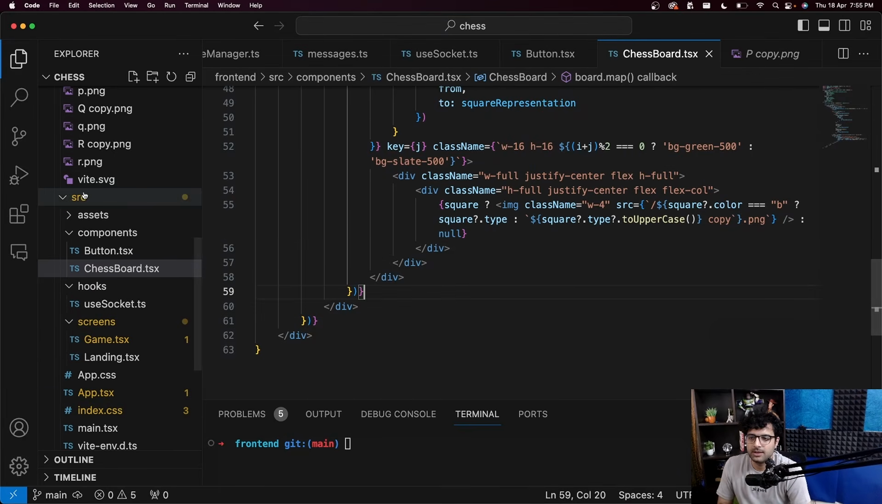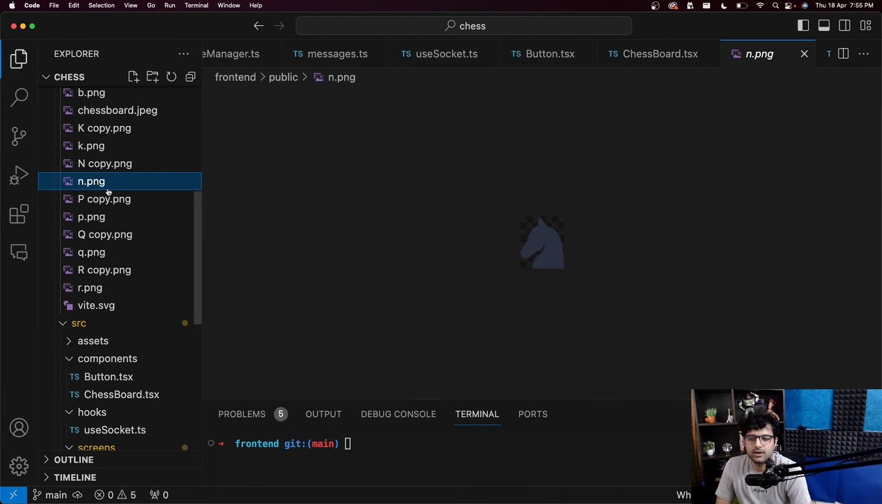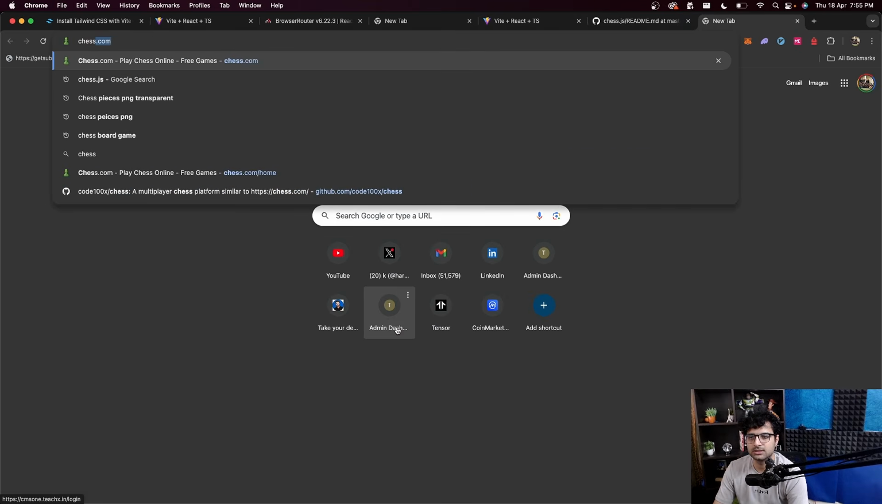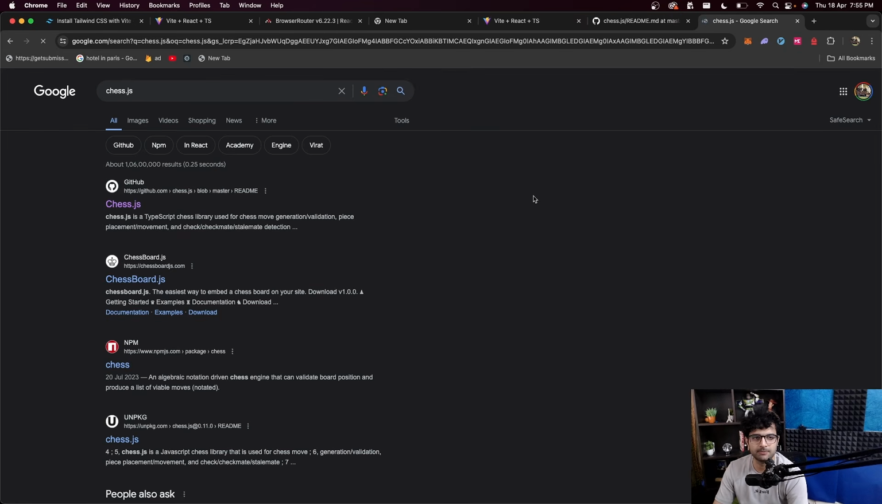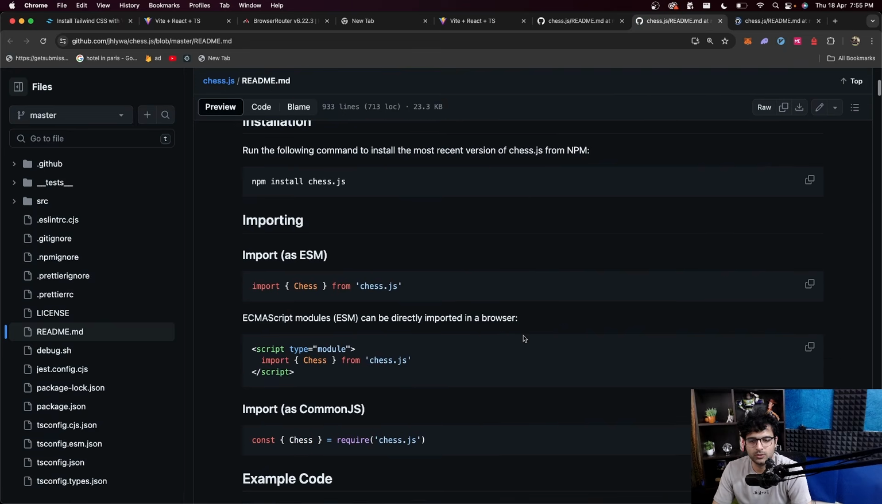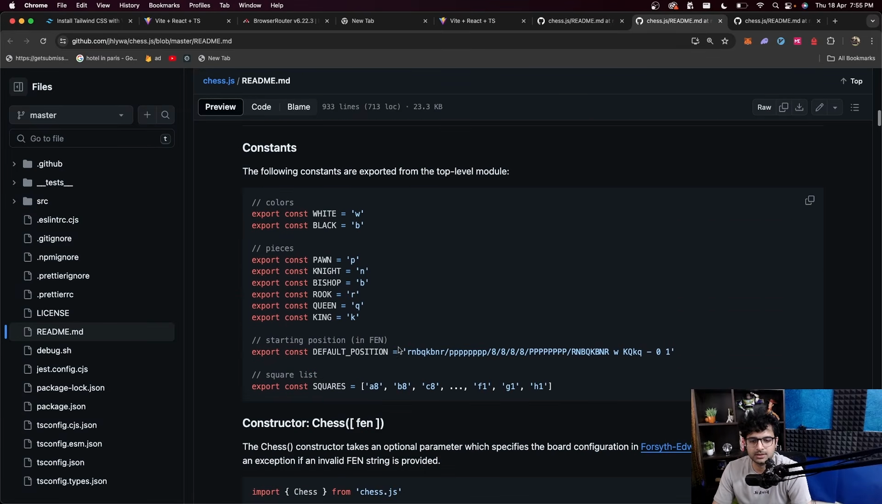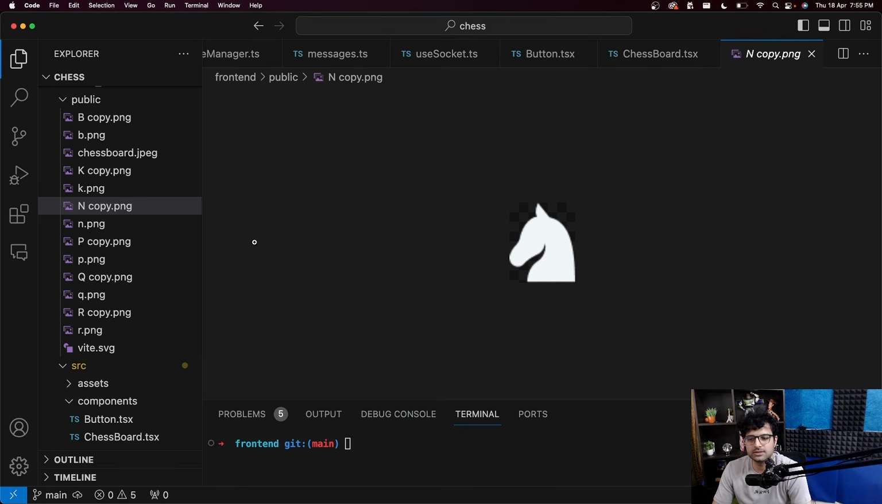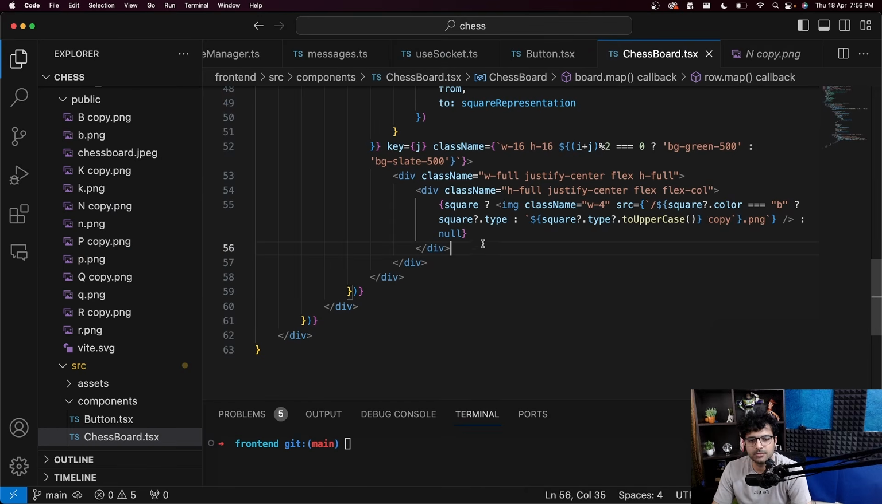Alright, I spent some time bringing in the images locally. So I have n.png, which is the knight in black color, and capital N copy.png, which is the knight in white color, and so on. All of these characters come from chess.js and how it represents the board. If I open the documentation of chess.js, you will notice the board is represented like this. P stands for pawn, capital P stands for pawn for white, and so on. Given that the board is already represented like this, I've created a mapping from these characters over to these images, and I'm using them over here.